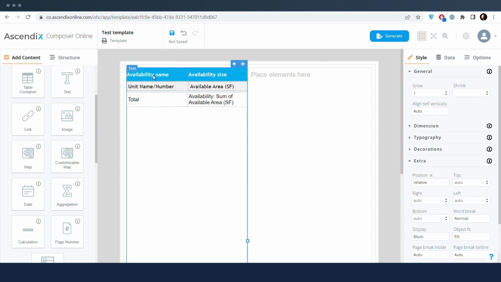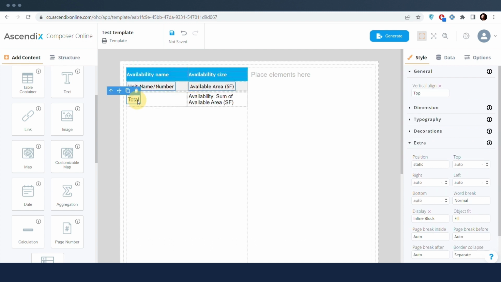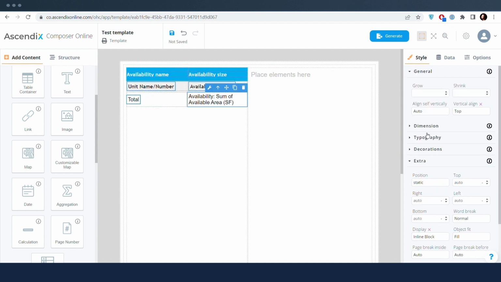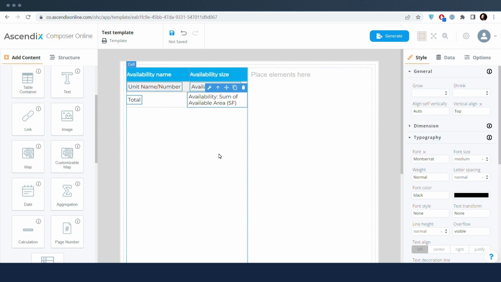Let's assign the same font for all the text and elements in the table. For this, select them and go to the Typography tab. The totals row font weight should have a bigger emphasis. Let's make it bold.